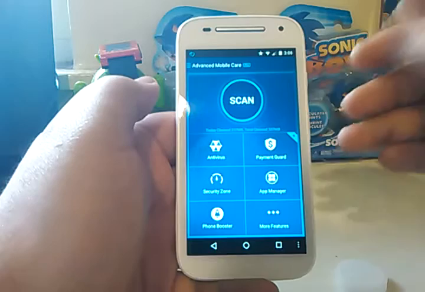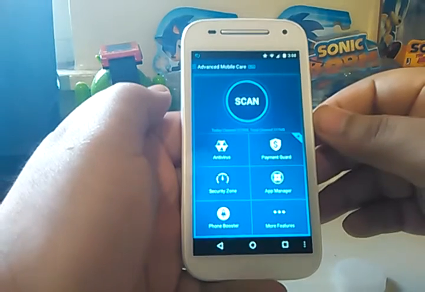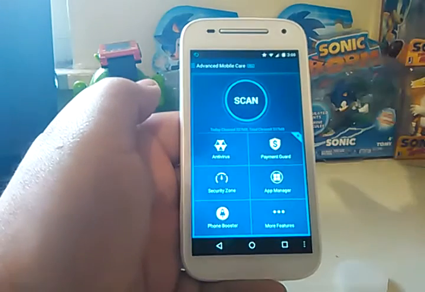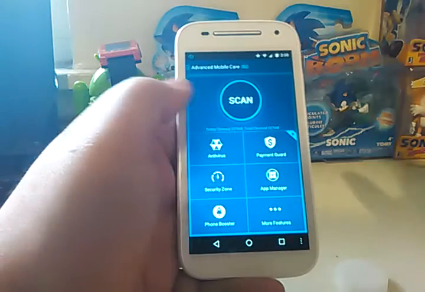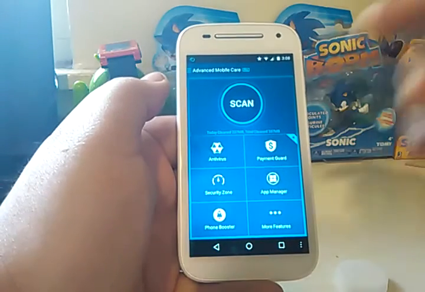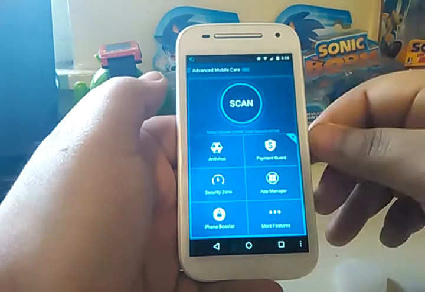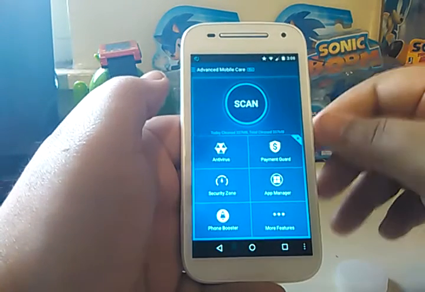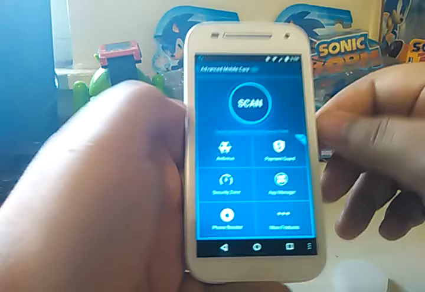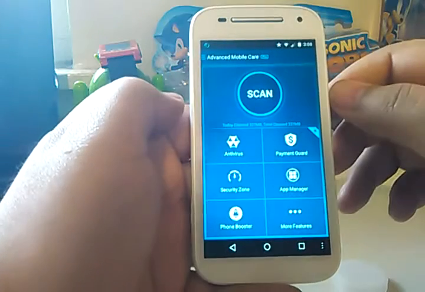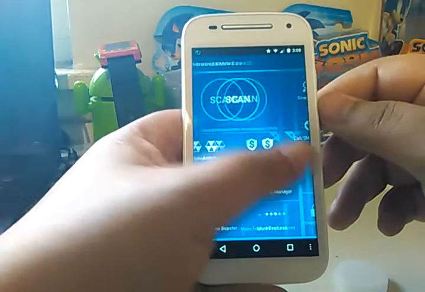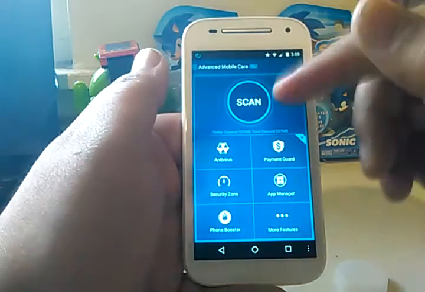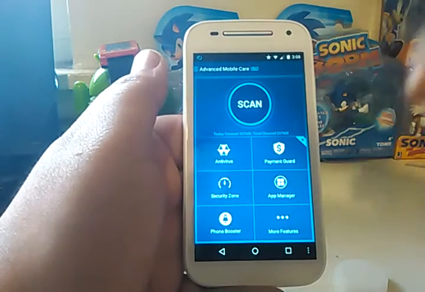The way that I'm looking at this application, it's an all-in-one, very handy application that can handle a lot of things like antivirus, cache cleaner, RAM booster. It does a lot, as you guys can see. So let's go over each of it right here. Right here you have this big old button that says scan.